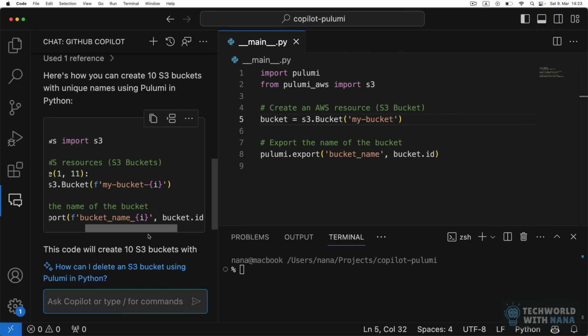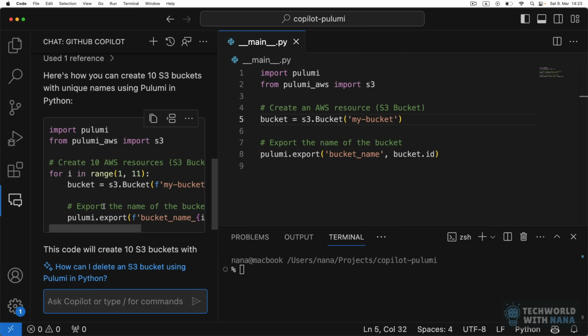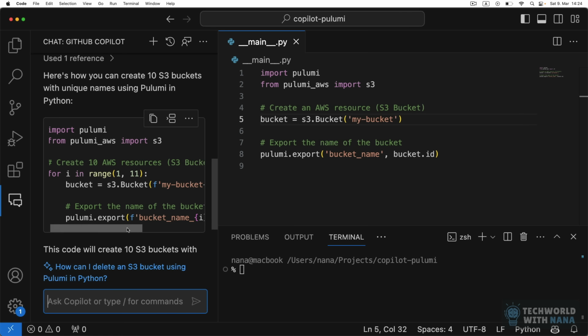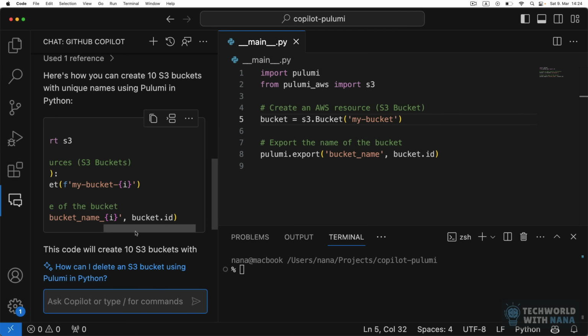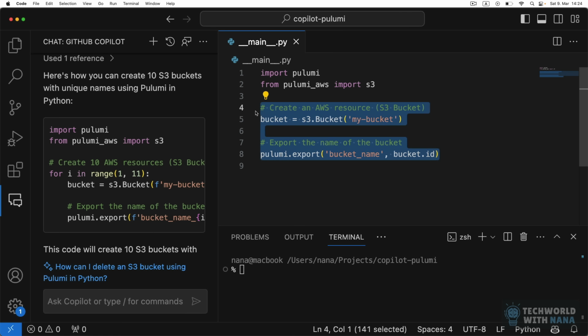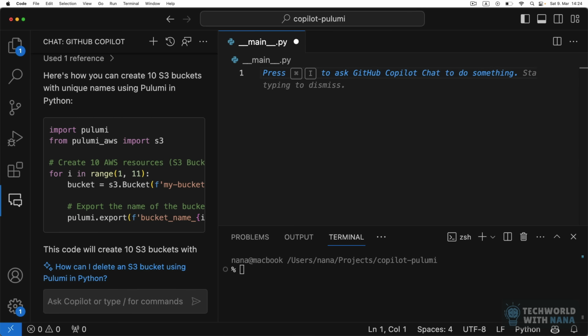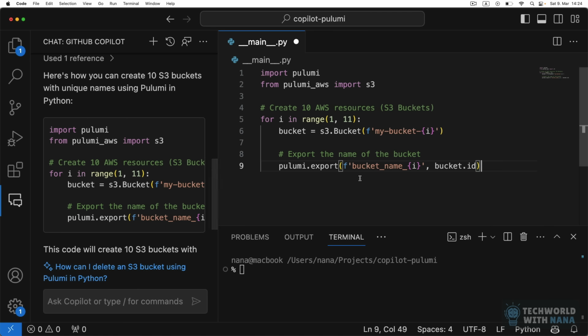And it actually generated this code in a for loop, which is a Python syntax, to generate those buckets in a loop, and each one will get some unique name. And let's say we want to replace this whole code block with this one. You can just click here, and here we have a new code block.